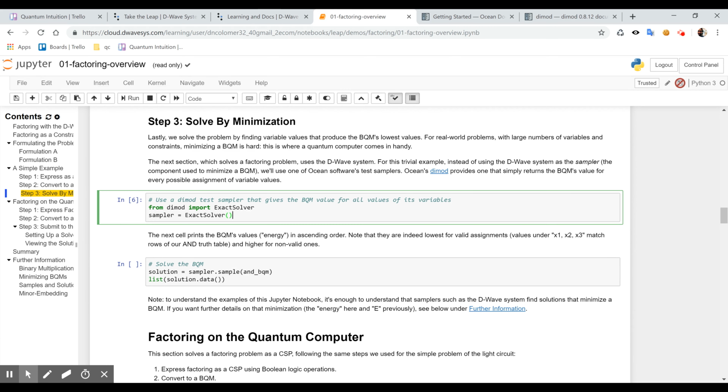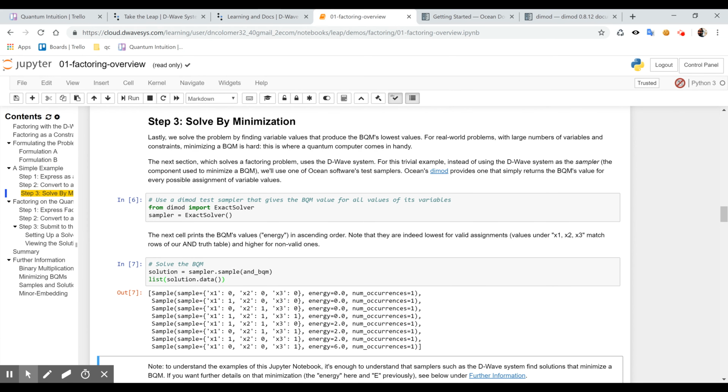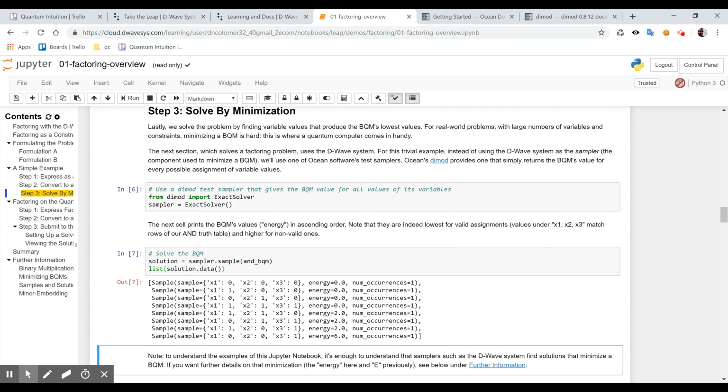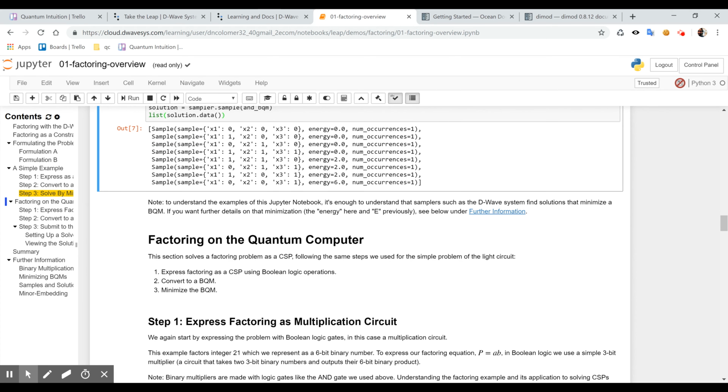The next cell prints the BQM's energy values in ascending order. Okay. Yeah, so basically those are the ones we're looking for. In that case, they solve the constraints of the problem.